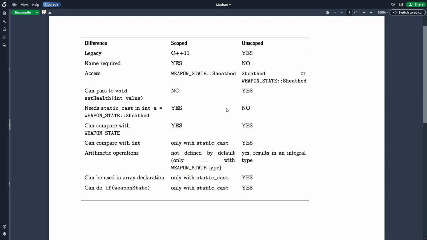Variables of a scoped type can be compared with each other without additional casts. Arithmetic operations on an unscoped enum are allowed, but the result will be an integer type. An unscoped enum implicitly converts to bool, so if weapon state will compile, while for a scoped enum you need an explicit cast. It's important to understand, an enum is more than just a group of named constants.